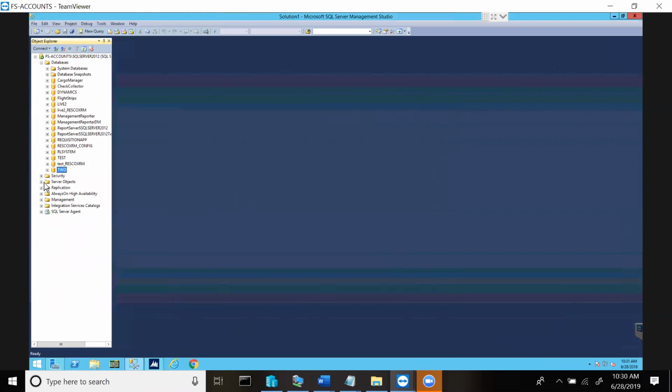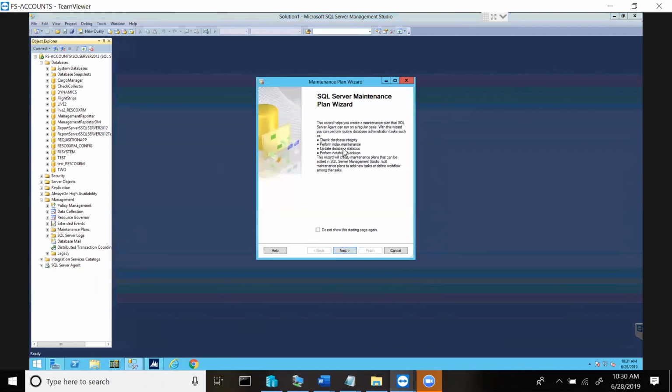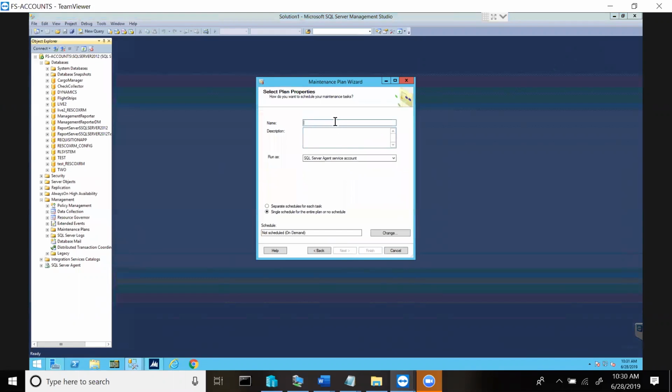And now we have automated backups. For automated backups, it's done under management and maintenance plans. And under the maintenance plans, you could either do a manual maintenance plan, or you can use the wizard, which actually does the building for you. And it's a lot more user-friendly for any first-time users. So you would click next, you would give your maintenance plan a name.